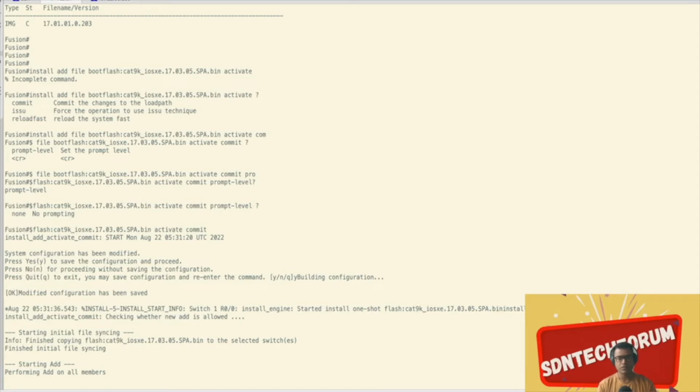This is a single switch. It's not a stack of switches. Based on what hardware configuration you are running, stack or single, the upgrade time may differ. So be patient, but you can watch all the logs from the console.